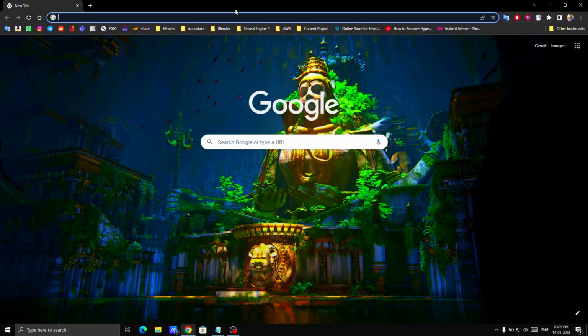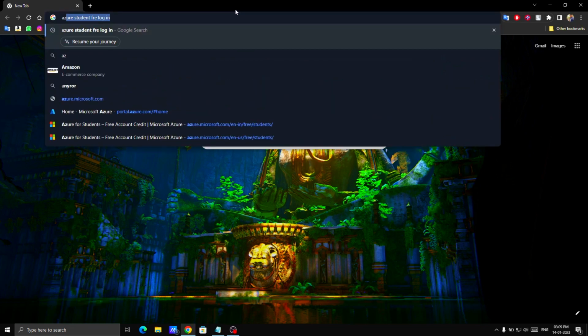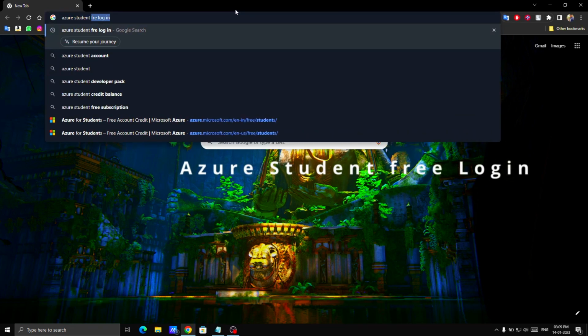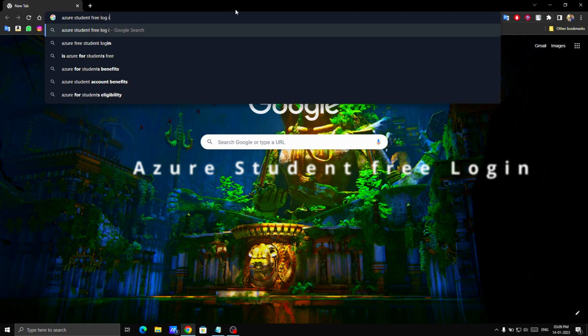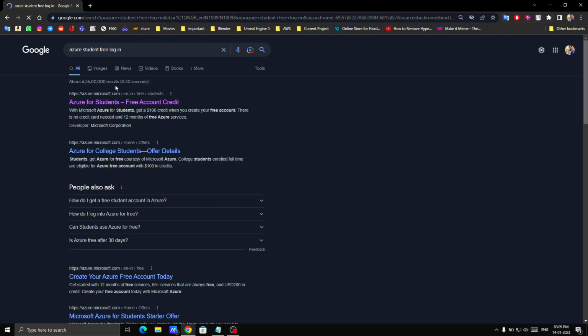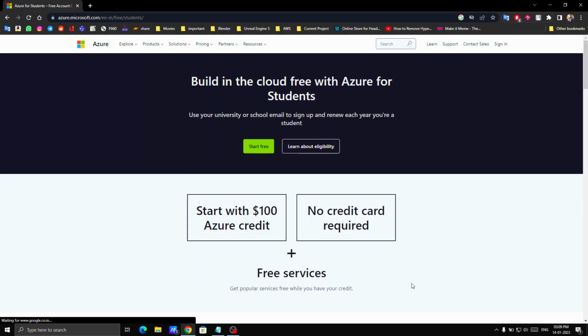Let's start. First, search for Azure for student free login, and the first link you will see is the Azure for Students free account credit. Click on it. Here you can see that no credit card is required to create the virtual machine. While on Amazon Web Services or something like that, you will need to give your credit card information, but here it is not required. To activate it, you need to have your student ID.